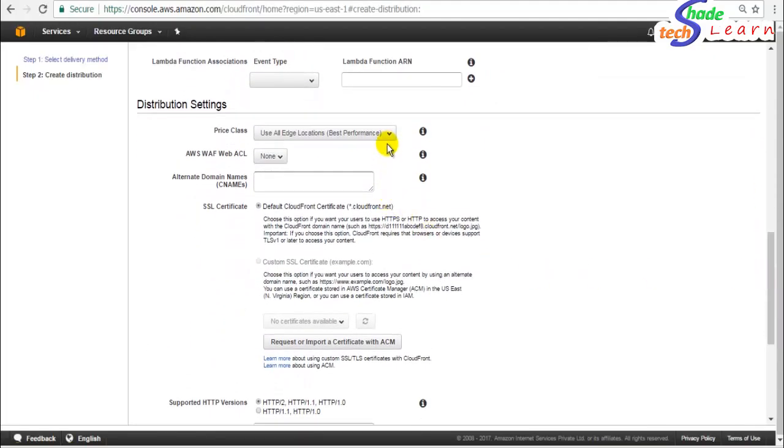Then price class. In price class you can select if you want to host the content in specific locations only. If you know that your users are mostly from the US or Europe, then you can distribute the content in the US and Europe only. And if you know that your users are from Asia as well, then you can use this option. But if you know that users are from all the locations around the globe, then you can select use all edge locations. And then we have alternate domain name. So if you have any domain name already existing, you can give your domain name here.